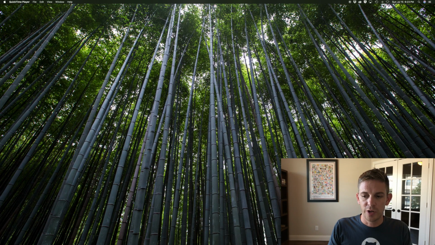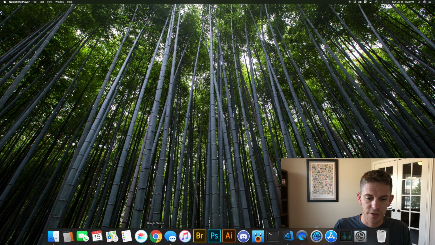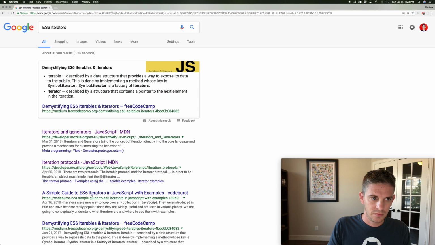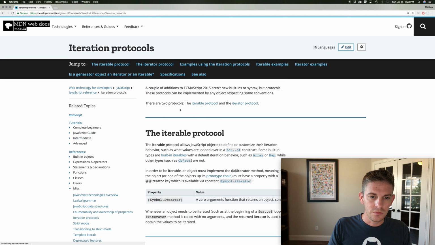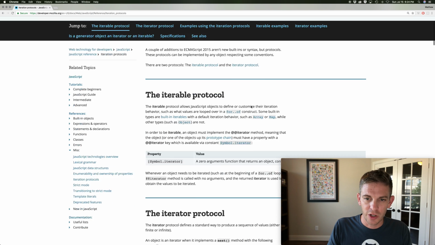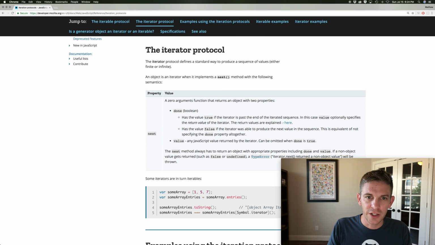Let's take a look at the Iterator Protocol introduced in ES6. A couple of new additions in ECMAScript 2015, also known as ES6, aren't new built-ins or syntax, but protocols. These protocols can be implemented by any object respecting some conventions. There are two new protocols, the Iterable Protocol and the Iterator Protocol. The Iterator Protocol defines a standard way of producing a sequence of values, either finite or infinite.